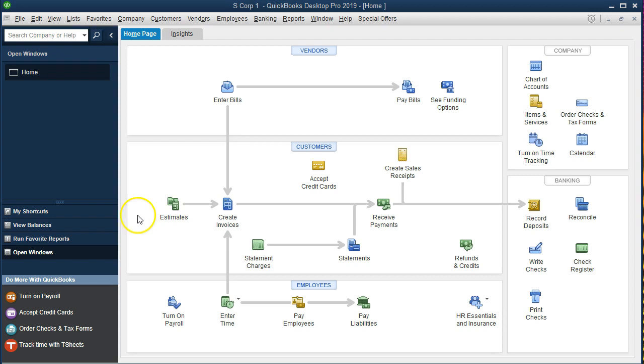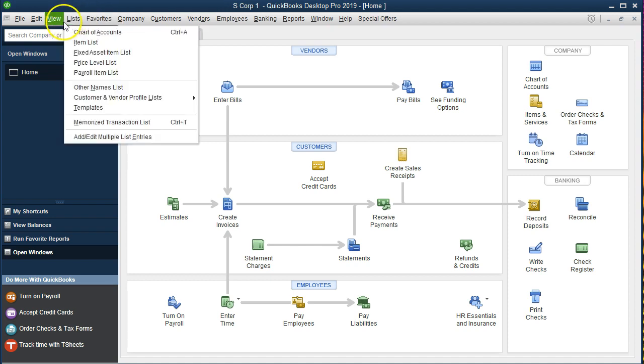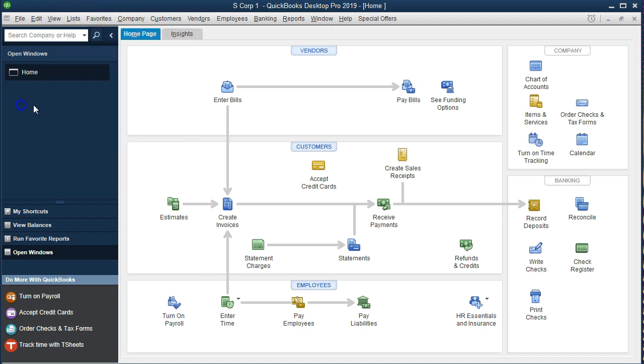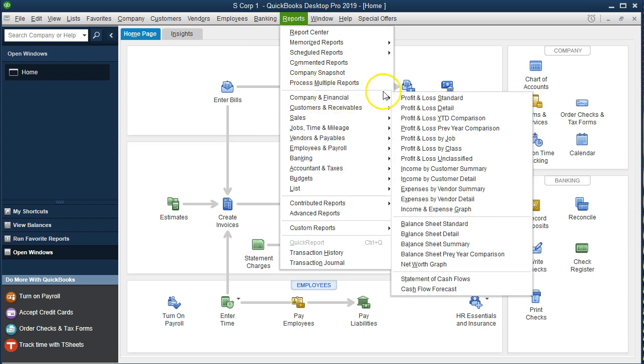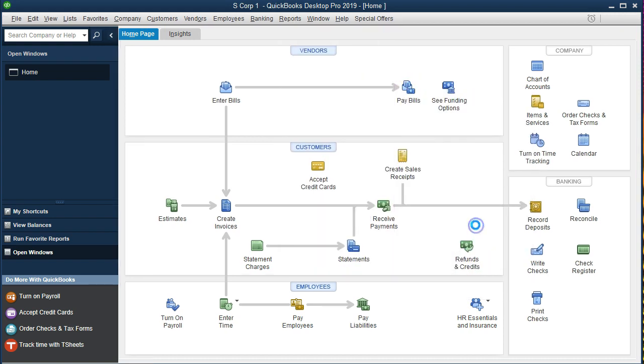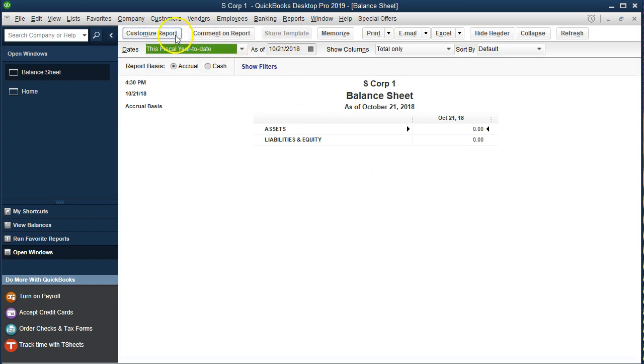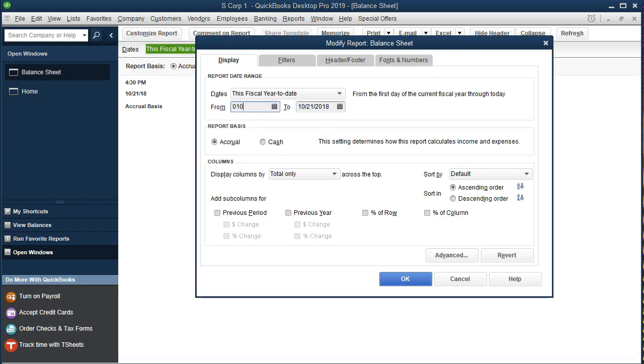Here we are on the home page. We've got the open windows open. You can open the open windows, go into the View drop down and open windows list. We're going to open up our reports here, our financial statement reports, the balance sheet, reports drop down, going down to the company and financial, scrolling over to the balance sheet standard. Changing the date range up top in the customized reports to 01/01/21 to 12/31/21. That's January 1st to December 31st for the year we are working on in this problem, that being 2021.